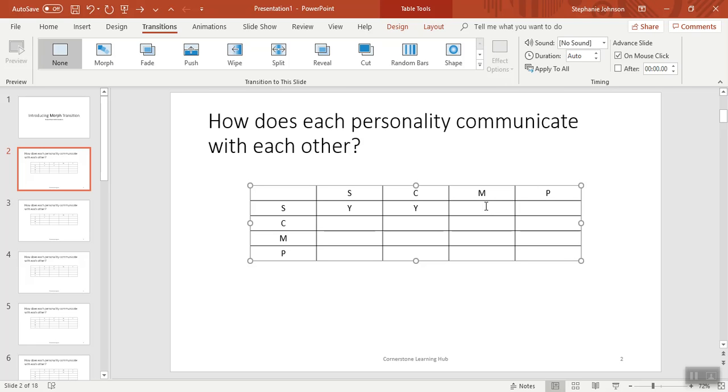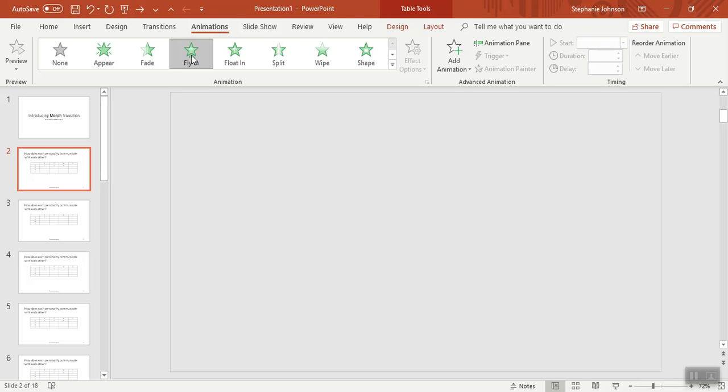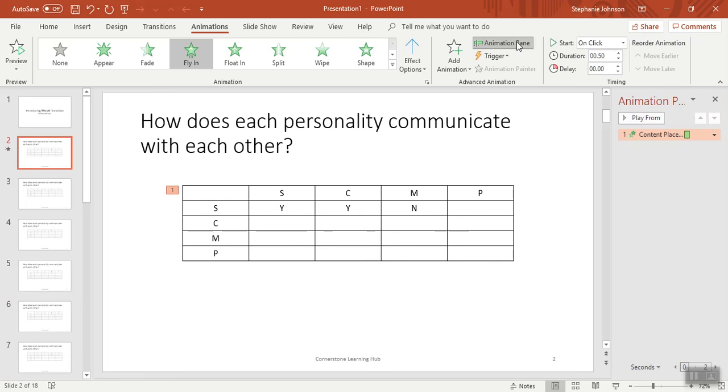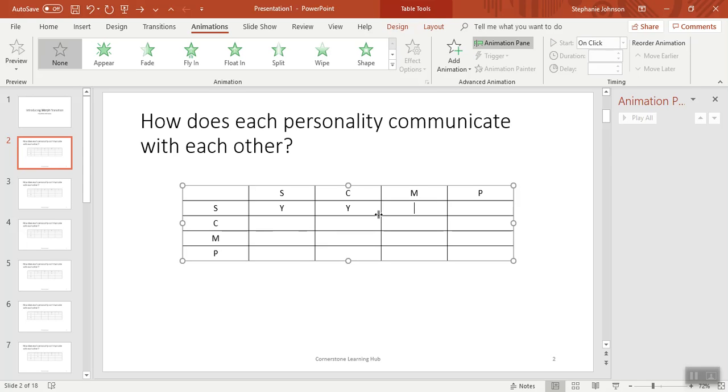If I type in these answers, then when I'm in the slideshow, I want them to appear one at a time. Because this is in a table, if I go to animation and try to have it fly in, it makes the whole table fly in, and that's not the effect that I want. So I'm going to go to the animation page and simply remove that animation, and now I'm going to apply this using a transition rather than an animation.